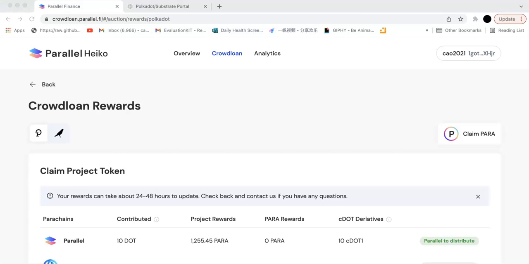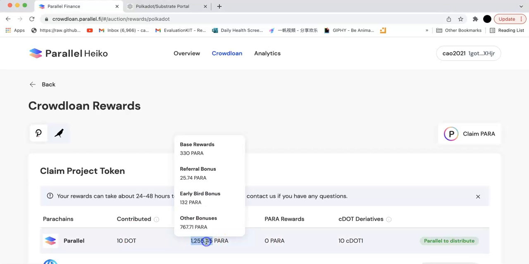Today in this video, I'm going to show you how you can claim Para token. I'm going to show you actually two different ways you can do that. The first method is you can go to the Parallel's website, and if you participate in their crowd node, for example, this is one of my accounts, and you can see the Para token you are going to get.